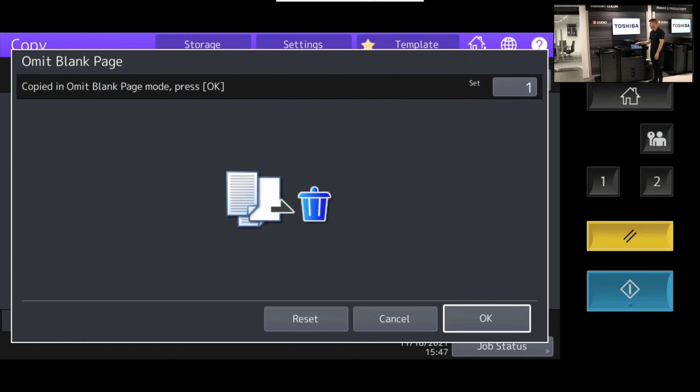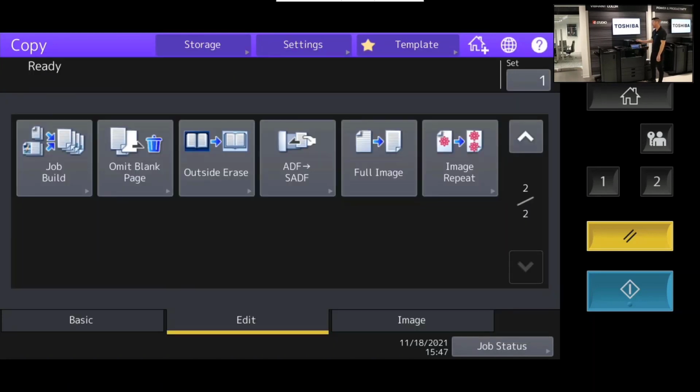So say for instance, you're going to copy a 50-page manual, and maybe there are 5 or 6 pages that are just completely blank on that manual. It doesn't really make sense to copy those pages and waste the paper. So you can choose to omit those blank pages, and then the copy job will be performed without those blank pages. I'm going to cancel that. And those are some of the most useful features of the edit screen.